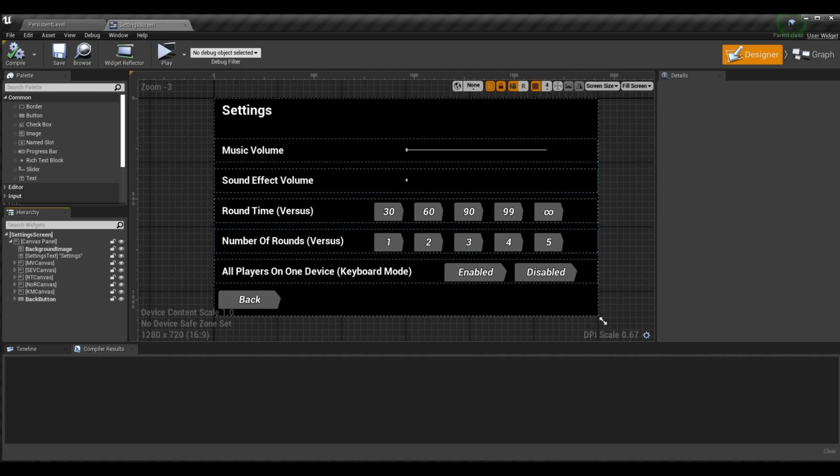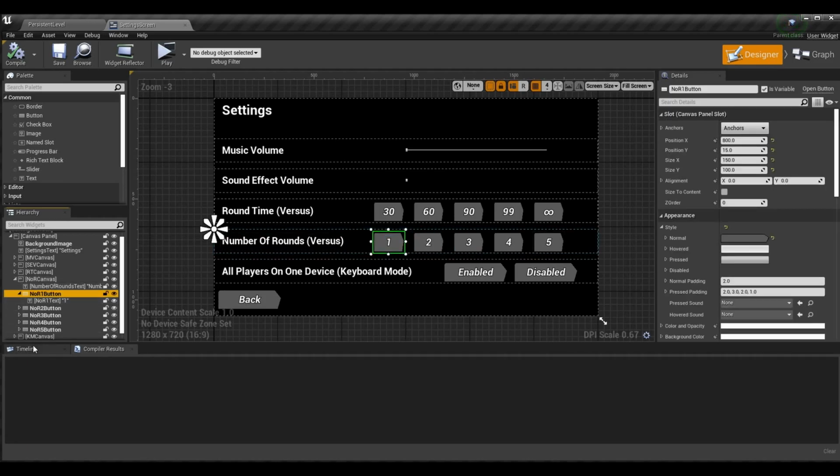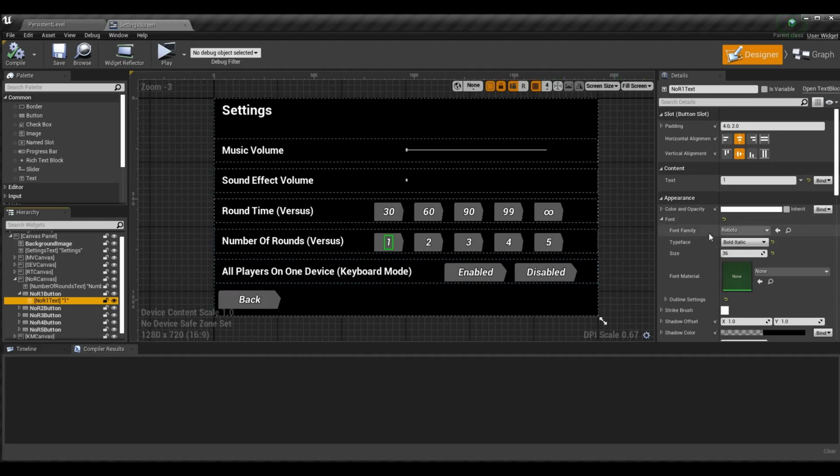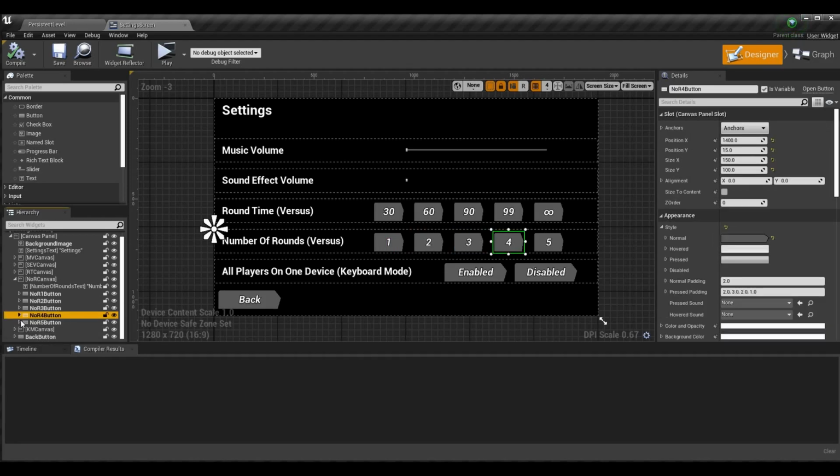You can pretty much guess how the next one's going to go from there because essentially it's a direct copy, but with the values changed. So now we have the number of rounds that are going to be in each versus match. We have a button for each of these, 1, 2, 3, 4, and 5. You could also have higher values. Again, that's up to you. And every button has a text child, which has the number on there, just like the round timer had. So 1, 2, 3, 4, and 5.